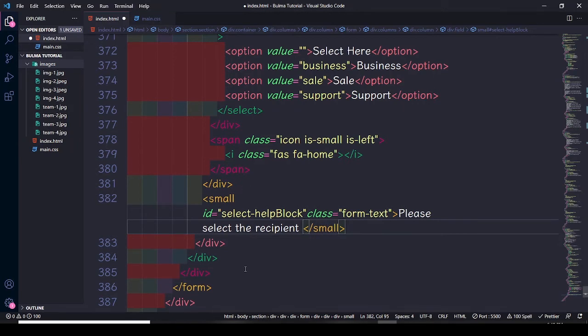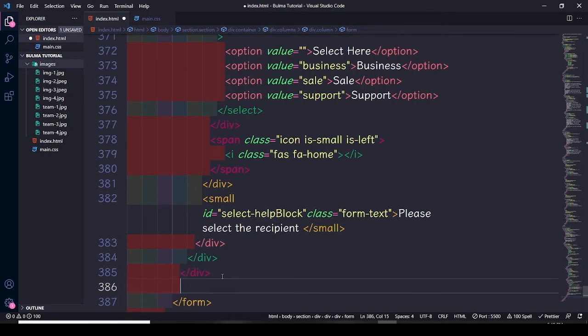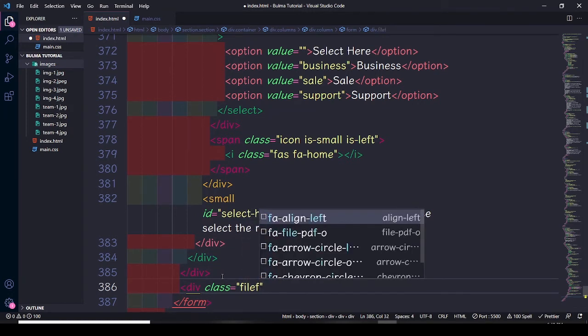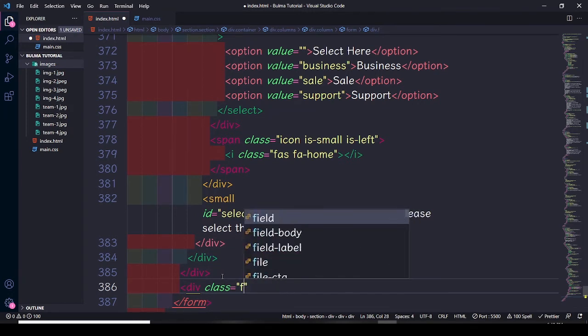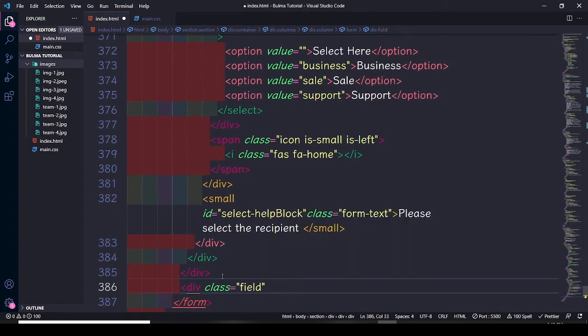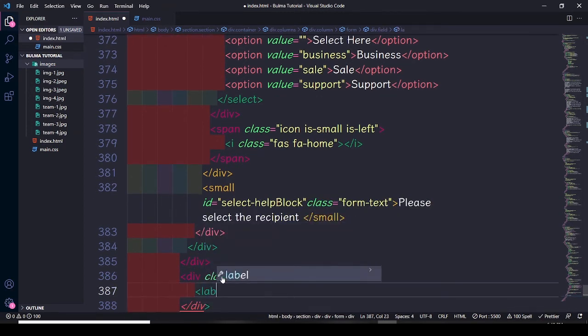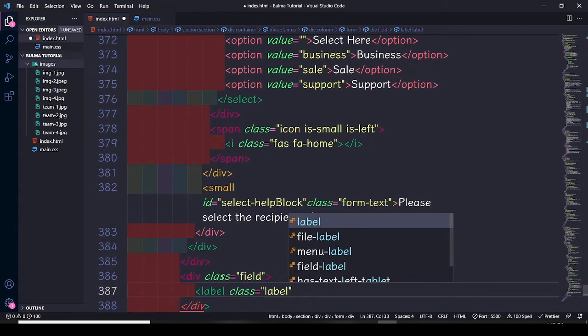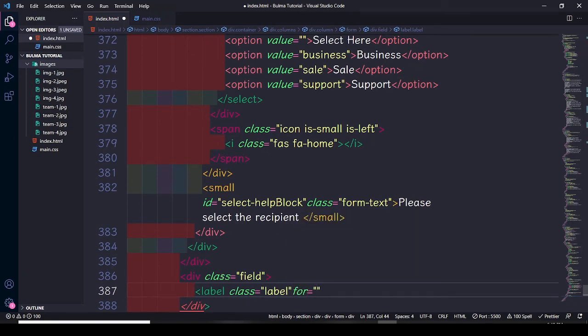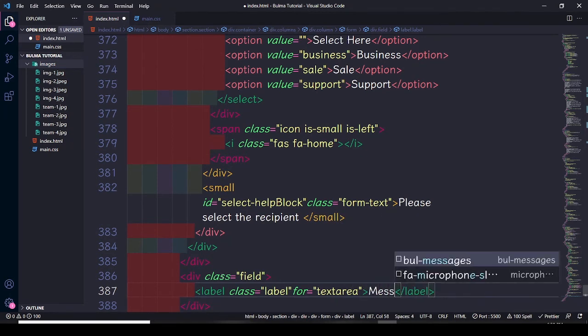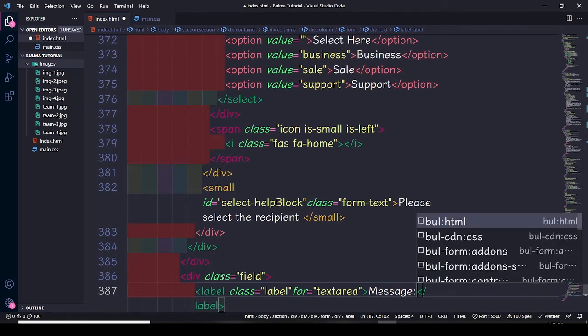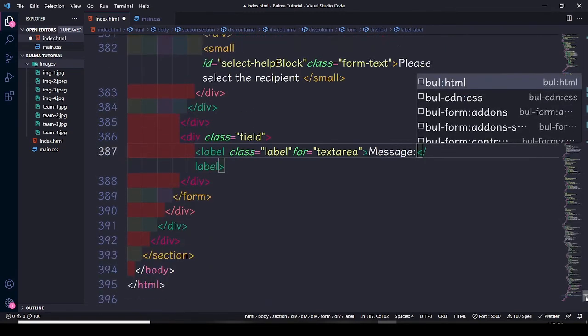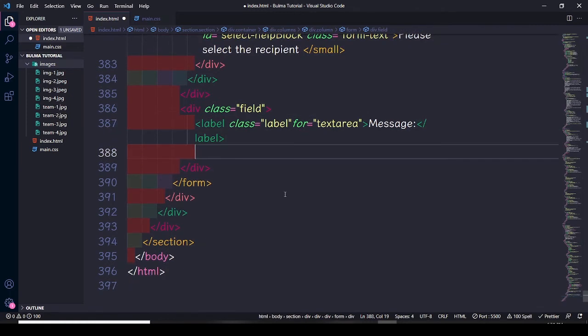then after this let's have another div, assign it a class. This should be field, and label, class is gonna be label for textarea, message, and here we need to create a message box. And then after this, let's create a message box here.